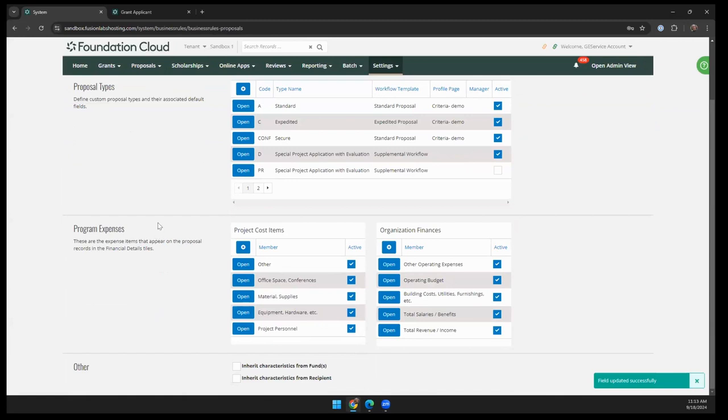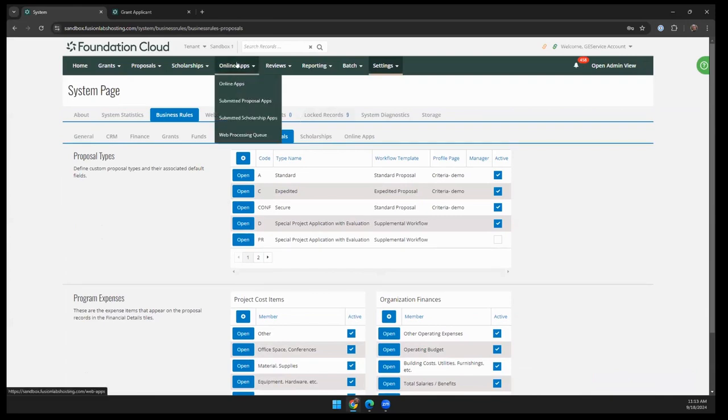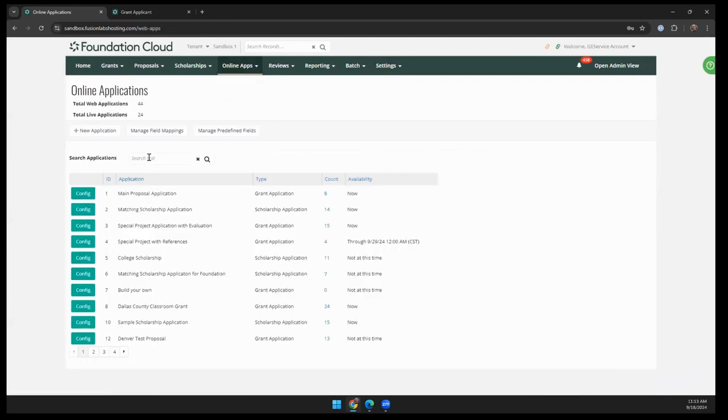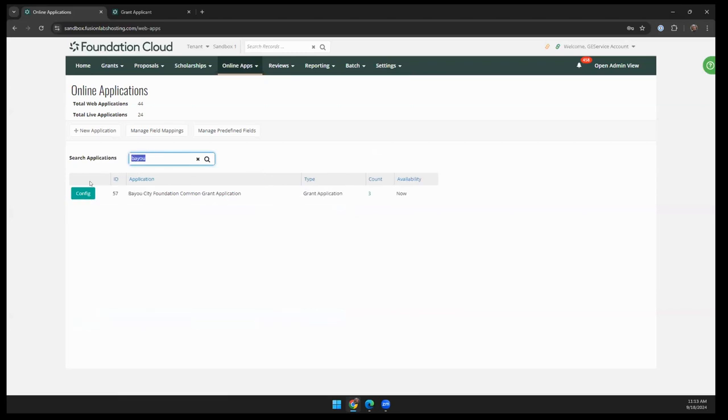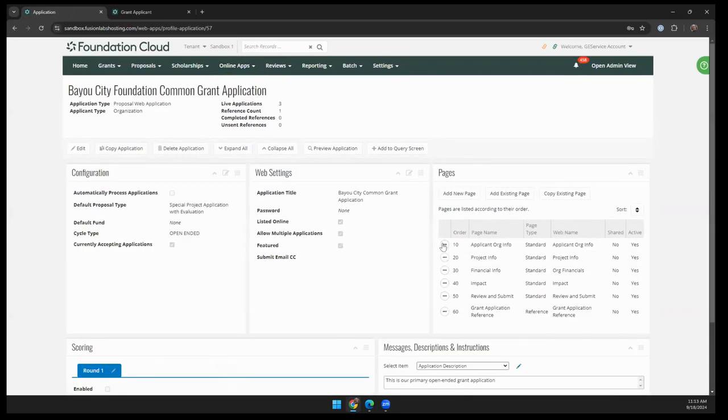And on program expenses for a proposal, this is where we define these project cost items, and this is where we define these financial items that we can itemize in a proposal. And so if you've got some of these set up and you're going to be asking these sorts of questions in your proposal applications, your competitive grant applications, you can map them into the proposal records by going right back to where we were. One more time, I'll pull up this Bayou City application and show you one more time where to do that mapping.